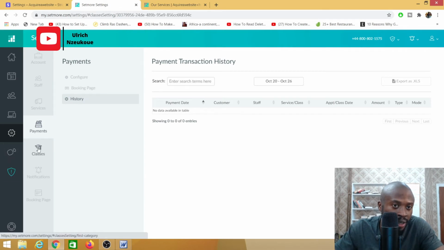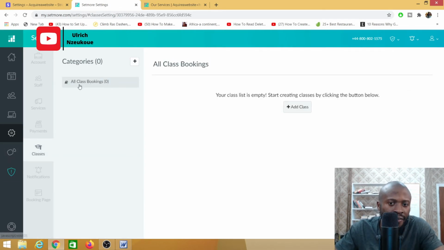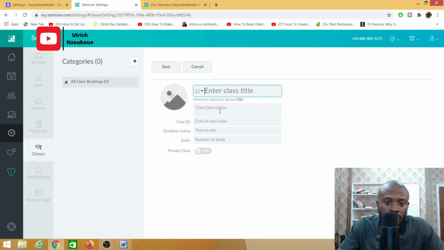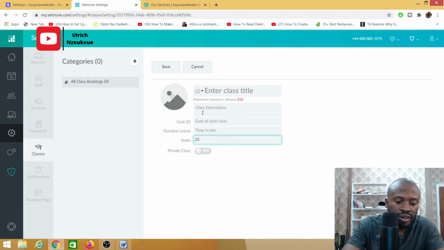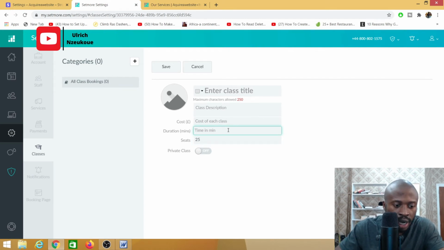So now classes. If you want to set up coaching classes with your students, if you have a coaching business, right, you want to set up teaching classes or coaching classes, you can do that. Here you can add your classes, right? Name your classes, cost per class, number of seats you have available. Let's say you have 25 seats available, right? And the duration is like 1 hour.